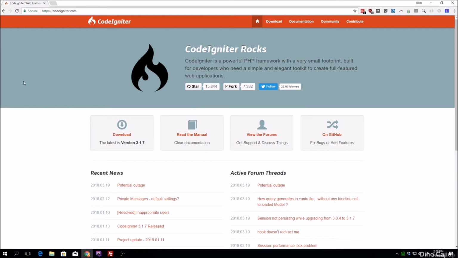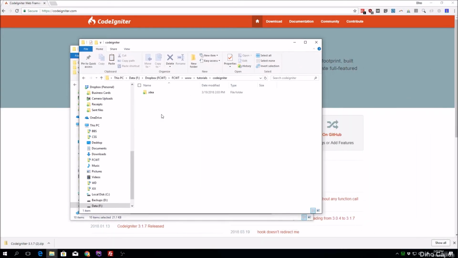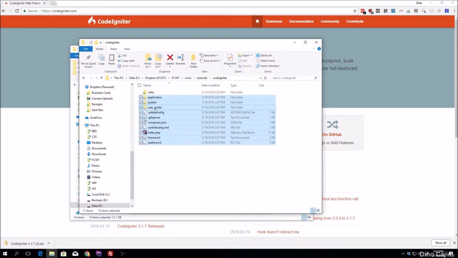like WAMP. Next step is go to codeigniter.com, click download to download the zipped version of Codeigniter. You're going to want to extract that. I've already done it. You're pretty much just going to want to copy all the information from in there to a folder within your root directory on your computer. So I'm just going to paste that information into here.